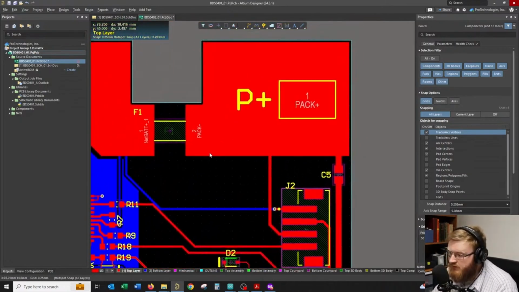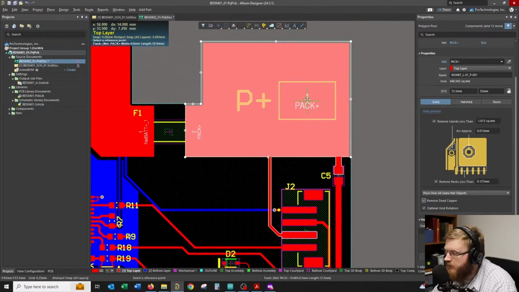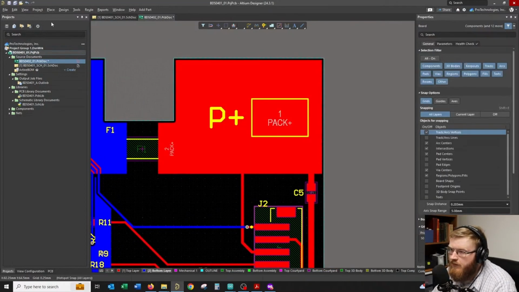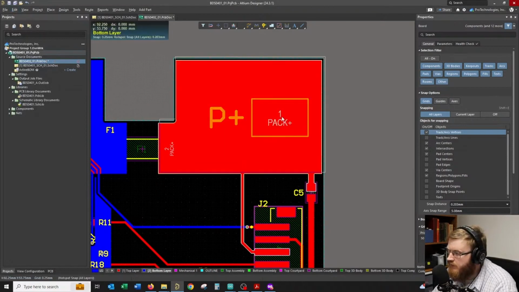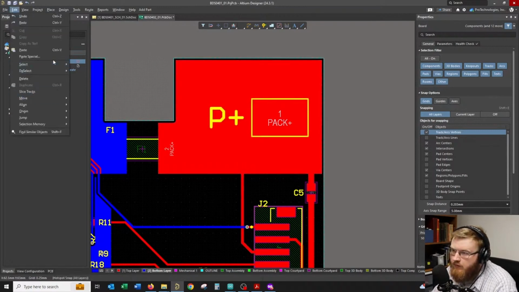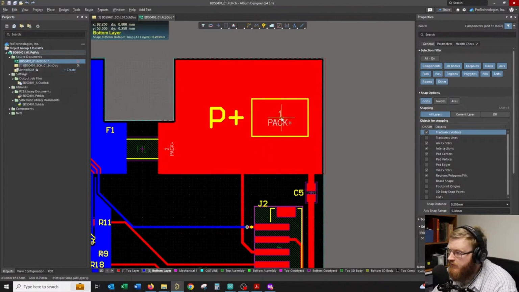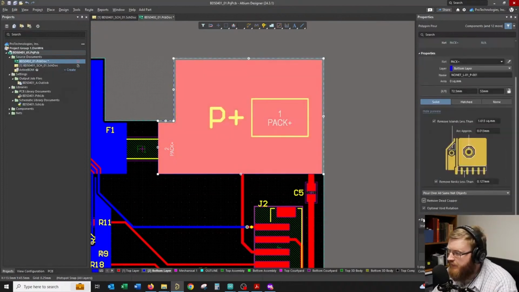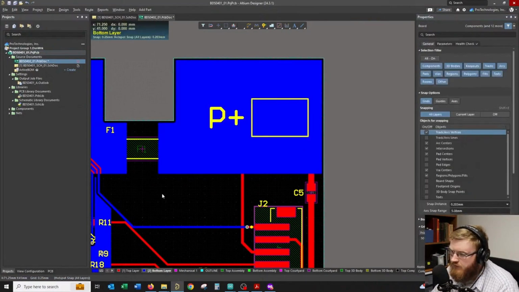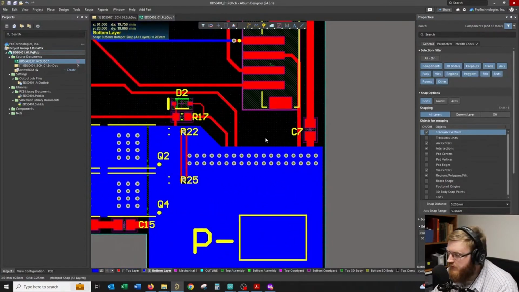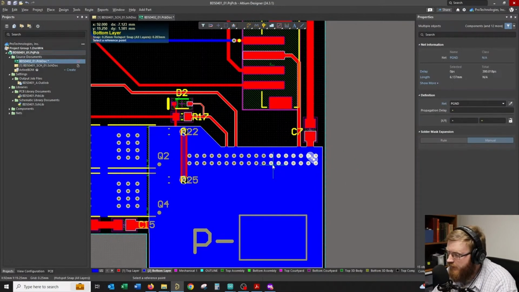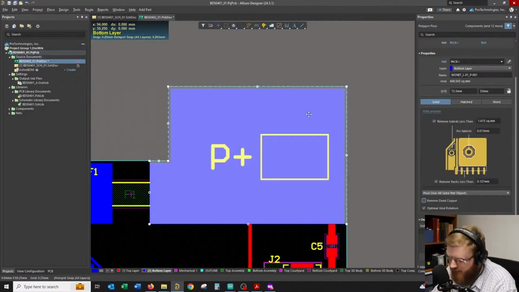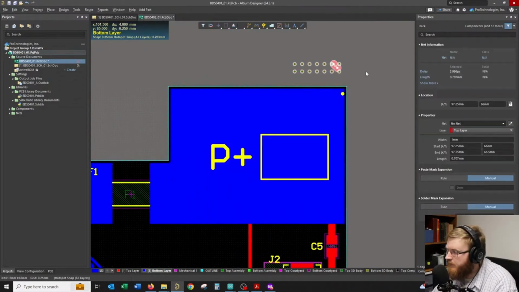And then last but not least, this copper pour here. Paste special. Paste. I got that off a little bit. Yeah. Paste special. Paste. There we go. And then there we go. We're going to copy some vias. And I got a trace in there too. I need to get rid of that trace.